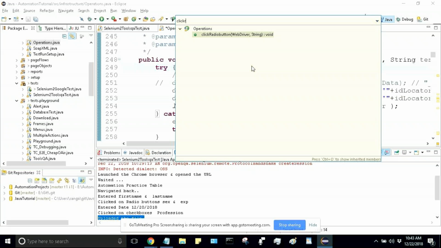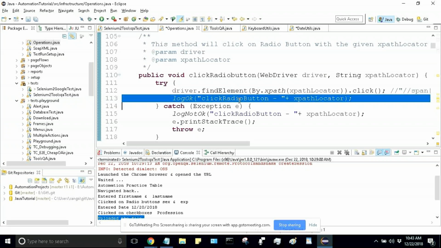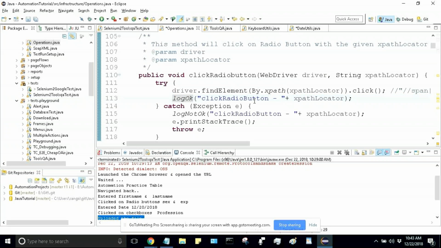Radio button is the same thing. If I want to click the radio button, I'll just call this function, click radio button, and this will take a driver and an XPath locator. That's it. It's the same line that we have used, driver.findElement by XPath dot click. If that click is successful, it will log this one, click radio button is successful.